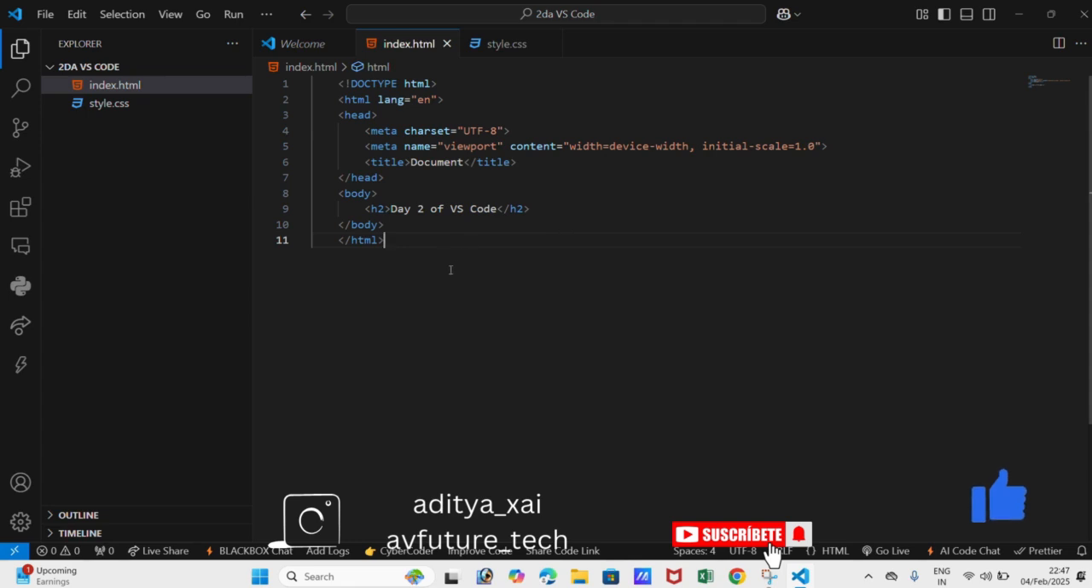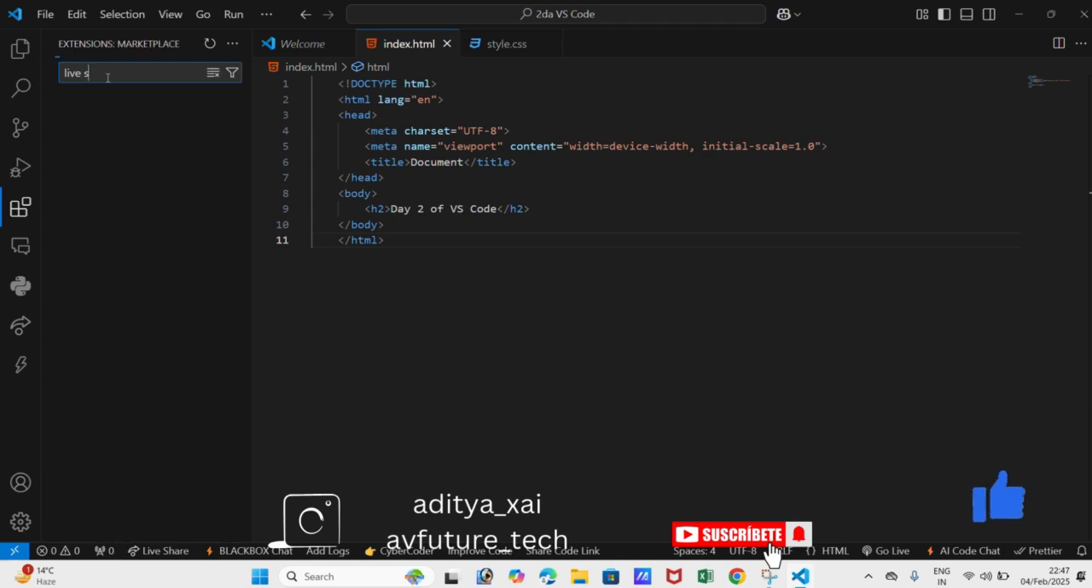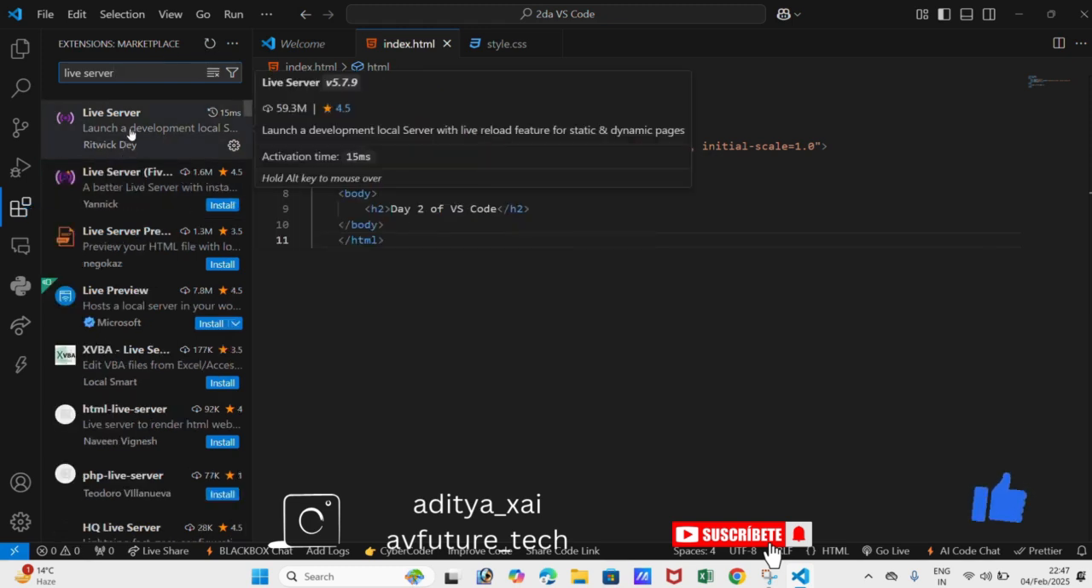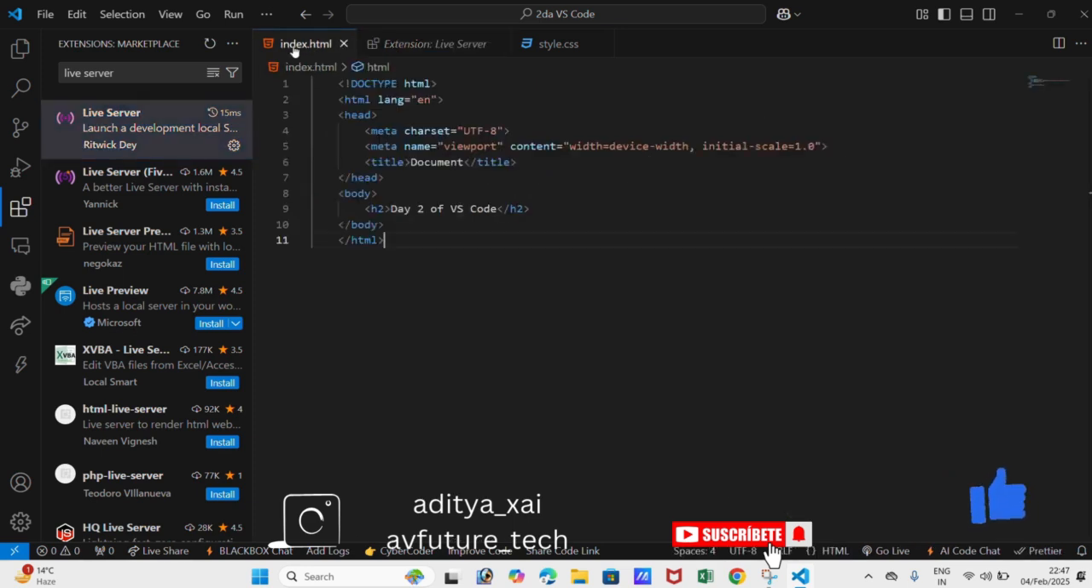There are multiple methods to run our program in the browser. Firstly, before you run this program in the browser, you need to install an extension called Live Server. So click here and search for Live Server. As you can see, there it is. I have already installed it. So you need to install it and get back to your code.